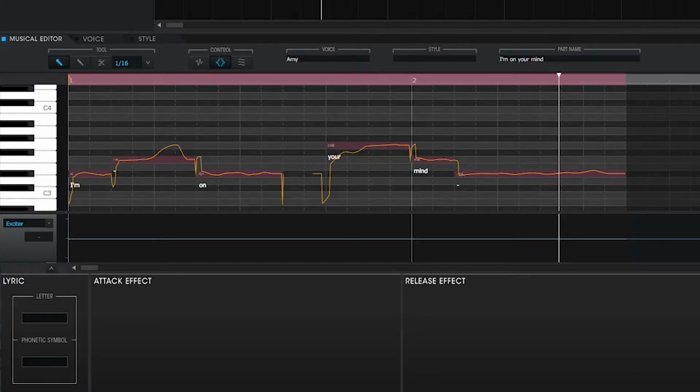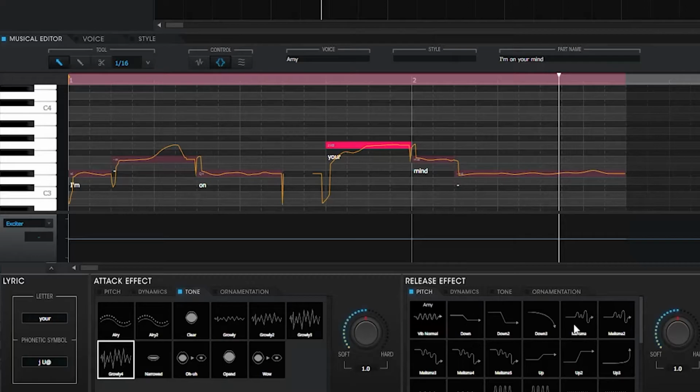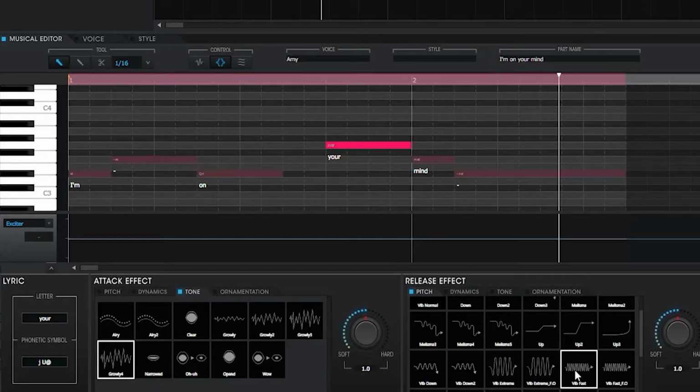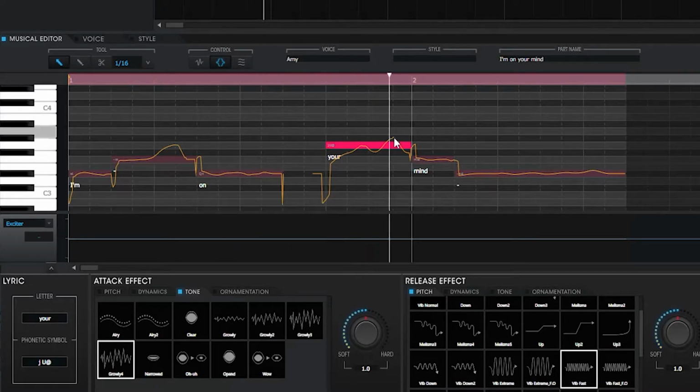Very cool stuff. They can also make your vocals sound more human-like by adding imperfections or nice vibratos. For example, here we can add a vibrato. Do you hear that vibrato? Let me make the growl a little bit softer so you can hear the vibrato better. More vibrato.